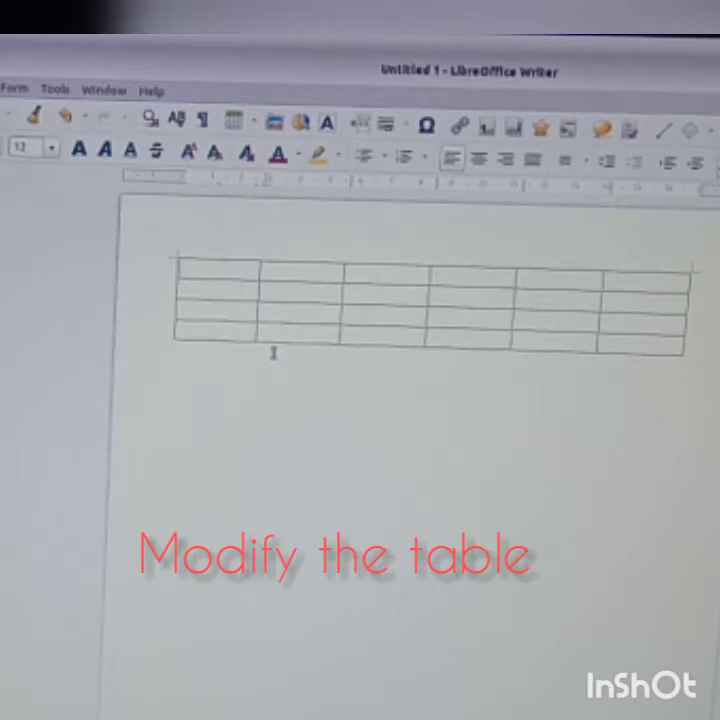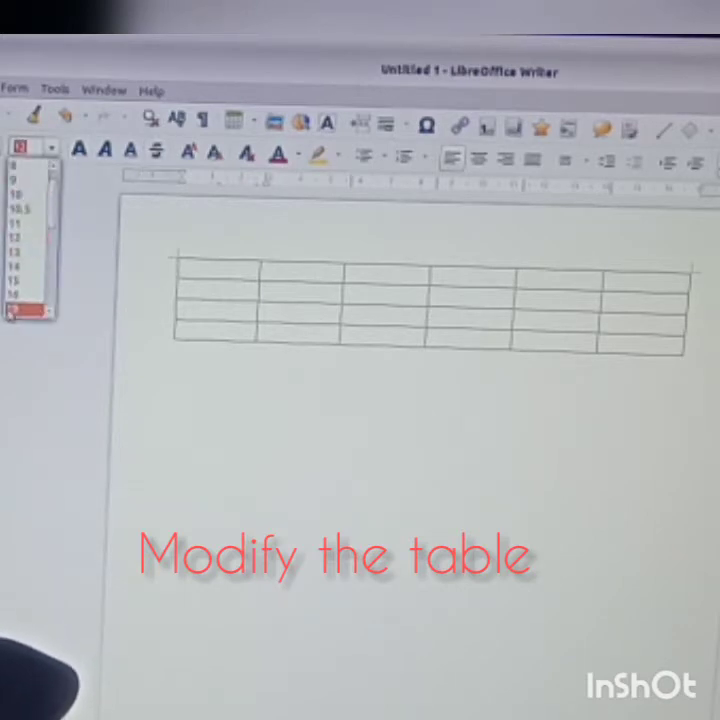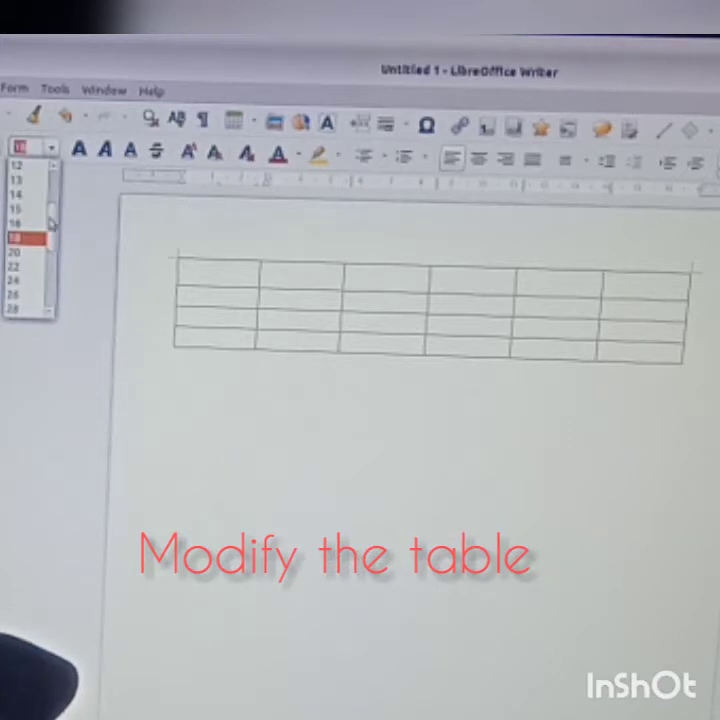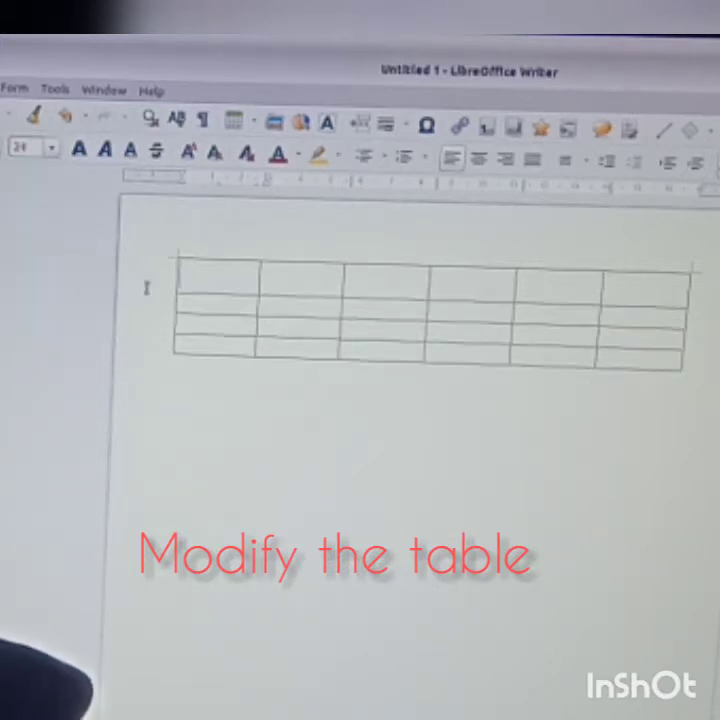Now we are going to modify. You were able to insert a table, and now you are going to modify it. We were going to type a report card, a progress report. So here your name and roll number will be there, right? First, roll number. You need to make it a little bit bigger. You can change the font size here. Make it 24, then it will be visible for you.